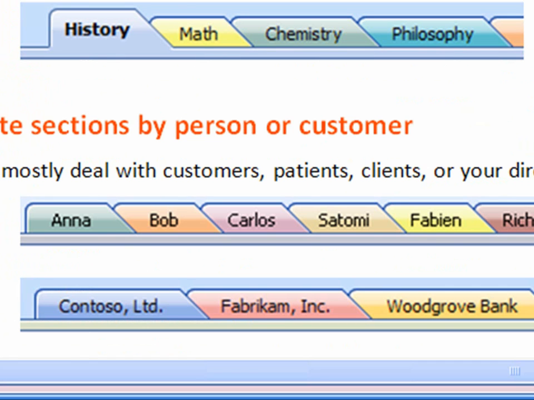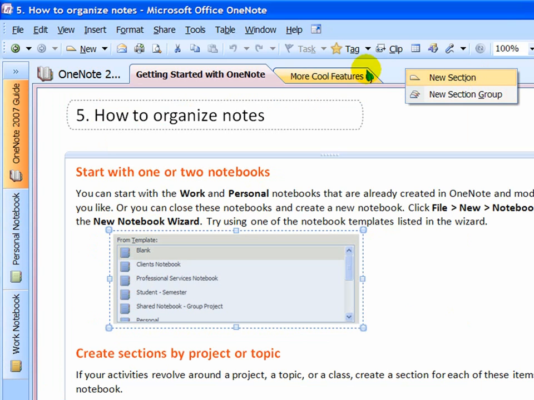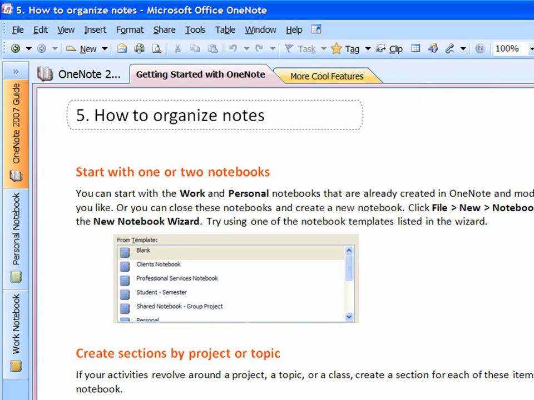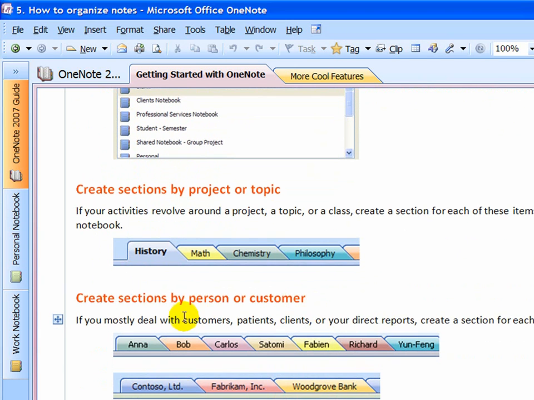Now, how to organize your notes? There are a lot of templates that you can choose from, and you can get even more online. You can also add new sections, like right here when I right-click: new section or new section group. Right now the section is in a group. You can make a new group for math, or a particular bunch of subjects. I don't really have that many subjects, but it's all stuffed into a few of them. There's even customers, patients, clients, and all that other stuff.